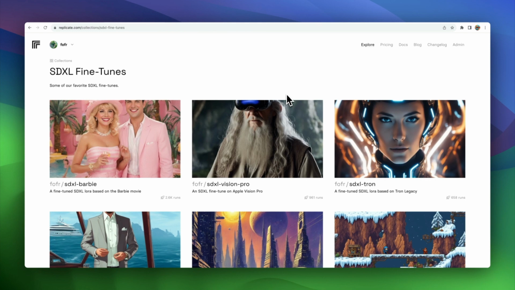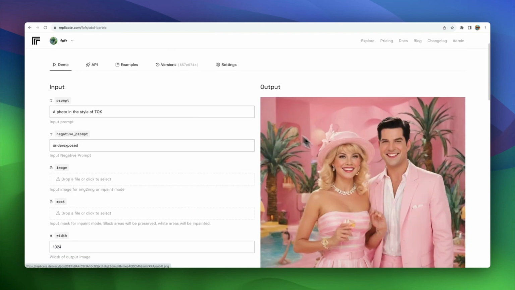Some examples first. We've got a Barbie fine-tune, a fine-tune based on the Barbie movie. In this example, you can prompt a photo in the style of TOK. TOK represents token, and it represents the trained concept. So in this situation, it is the Barbie movie style.